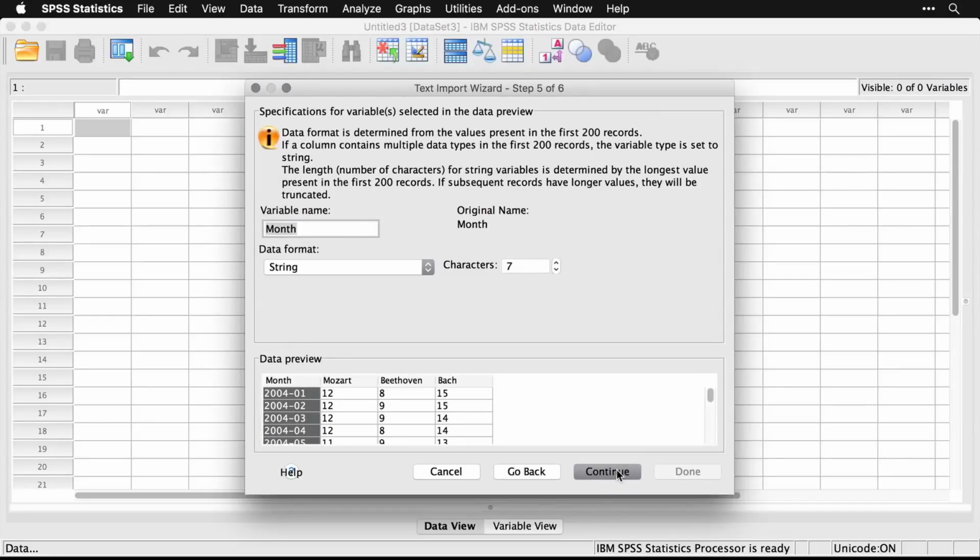Now, I have dates here at the beginning, and they are year-month. Now, SPSS can handle dates. However, it doesn't like the fact that I'm using year and month without the day associated with it. Consequently, I'm going to leave it just as a string variable, as a text variable, and it still works properly in any analyses I want to do. So that's fine. I'm just going to hit continue.